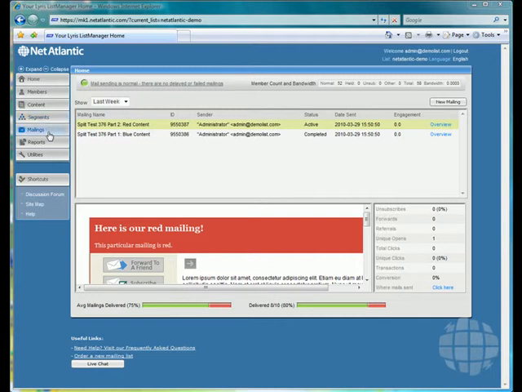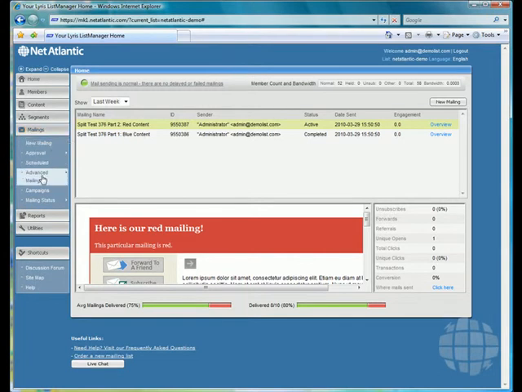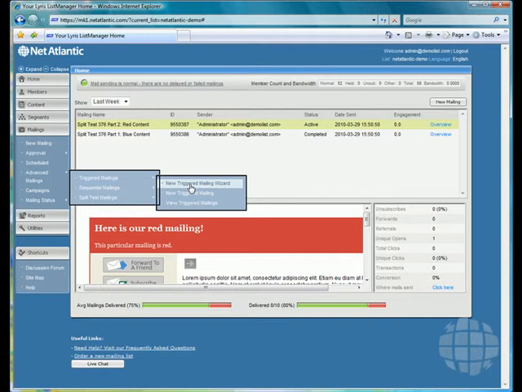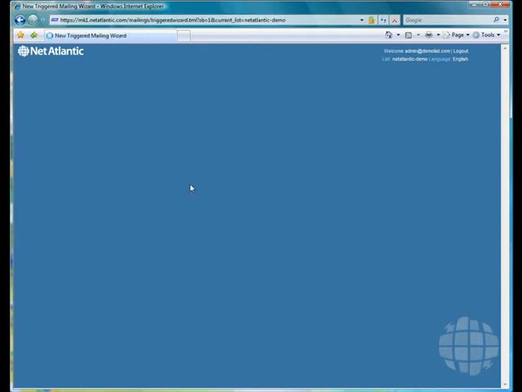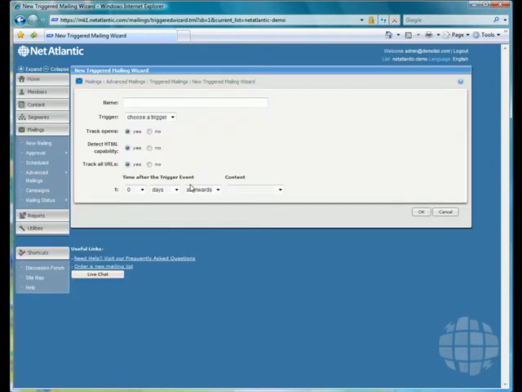To get to those, you click on the Mailings button, hover over Advanced Mailings, to Triggered Mailings, and the new Triggered Mailing Wizard. Now, one thing to note, before you create a triggered mailing or a sequential mailing, you must have the content already created and again, have your triggered segment created.